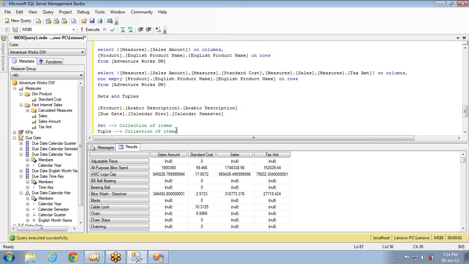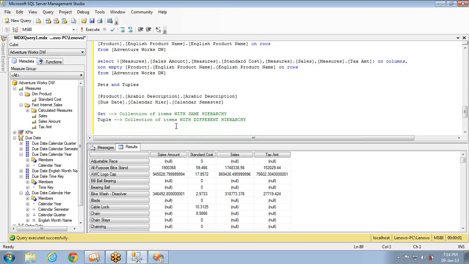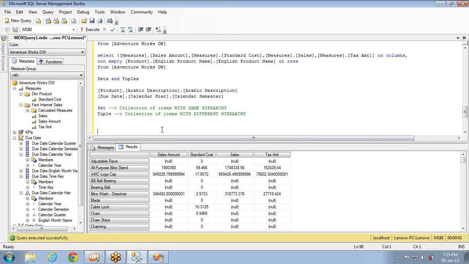Then what is the difference between these two? The difference is: a set is a collection of items with the same hierarchy, and a tuple is a collection of items with different hierarchy. What is the same hierarchy and what is a different hierarchy? For example, I'm taking a couple of items here. You have to tell me whether it is the same hierarchy or a different hierarchy. I dragged calendar year from here. I dragged calendar semester.